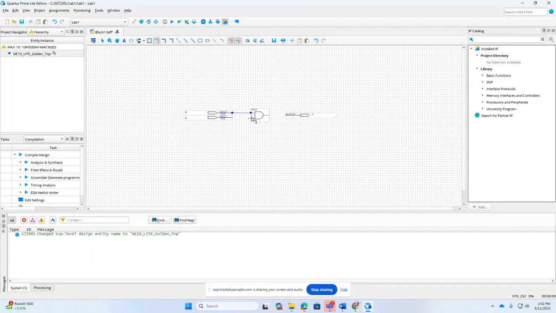The other input, we're going to put it on the second input of the AND gate. Click, drag, and release. And let's do the output as well. Right, click, drag, release. Okay.